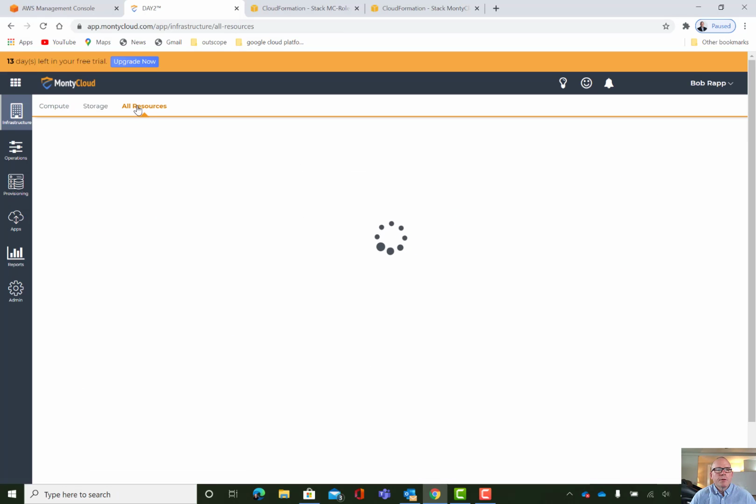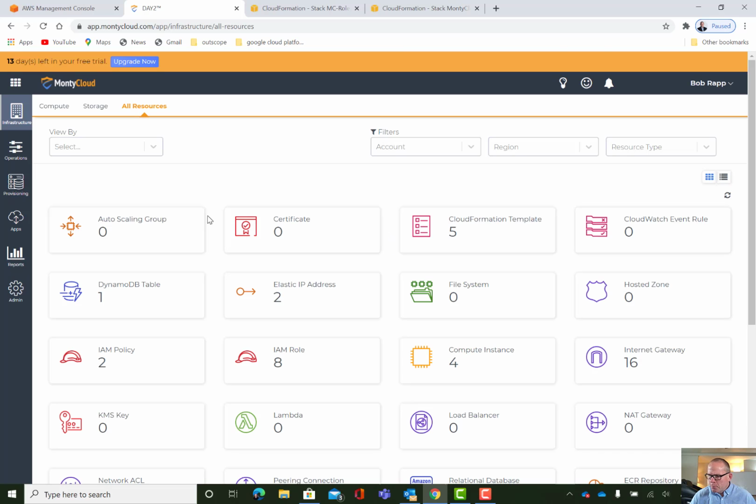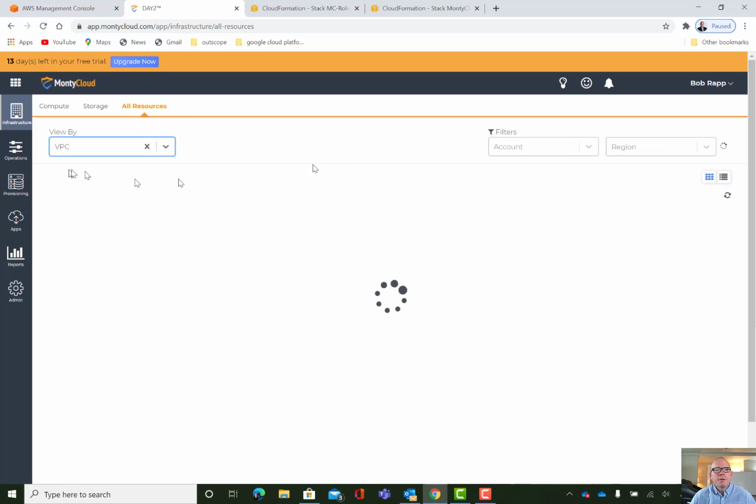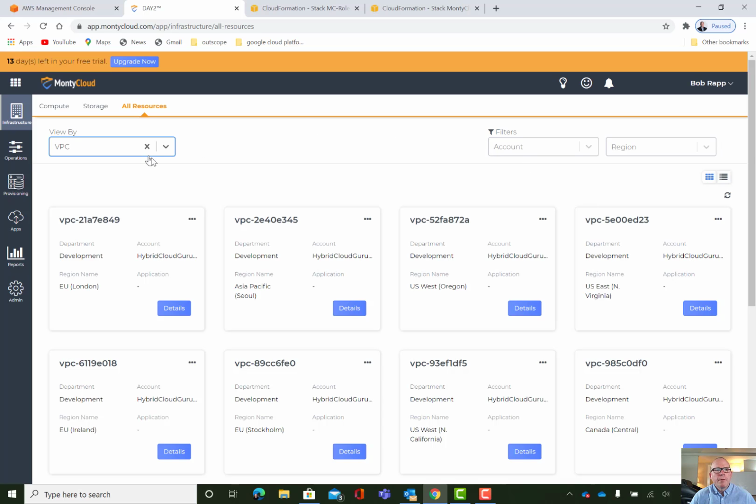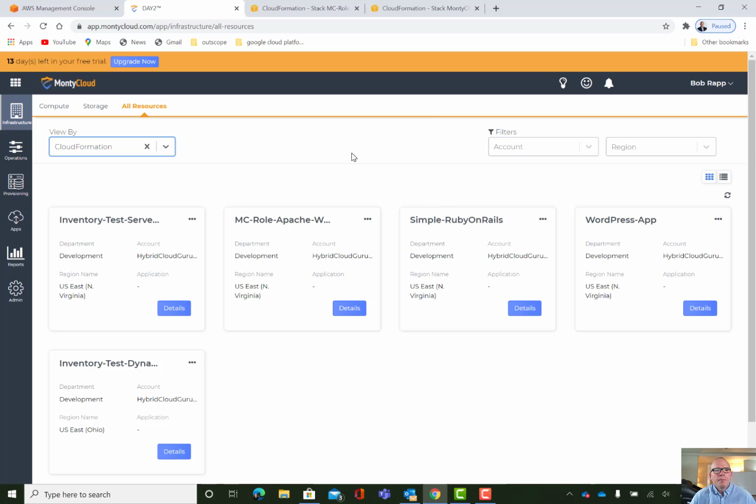I'm going to look at my resources now, and if I had created anything in this trial sandbox, we could delete it now. But if we look at this right now, I can say, tell me stuff by VPC, organize it by VPC. I could say, show me things by CloudFormation, things I just ran. So here's the CloudFormation for the Apache or the WordPress that I've been playing with a little bit today.